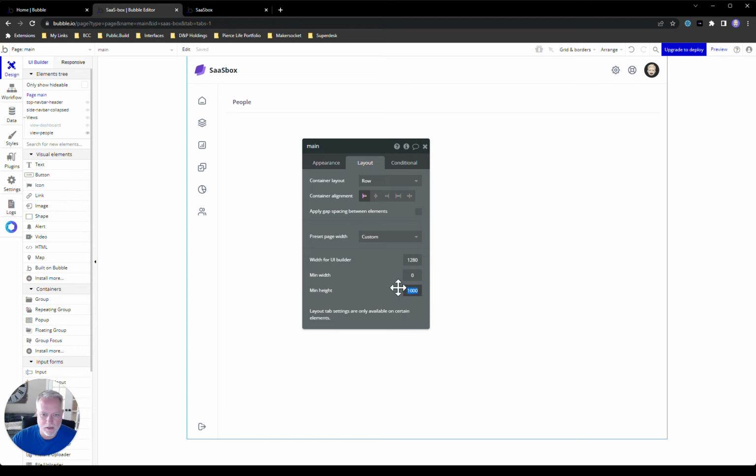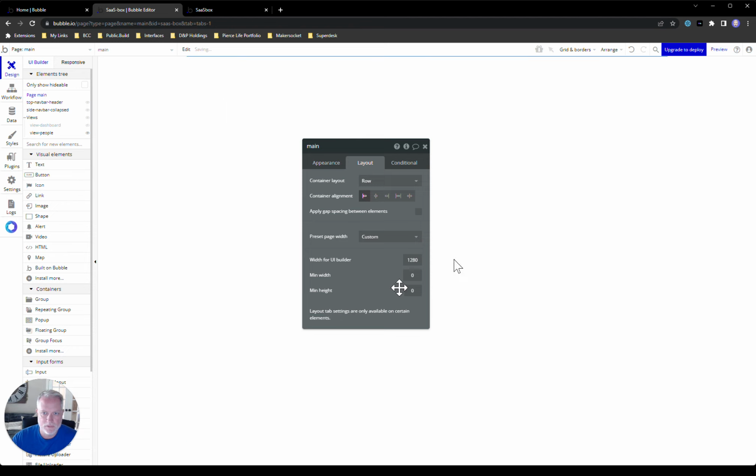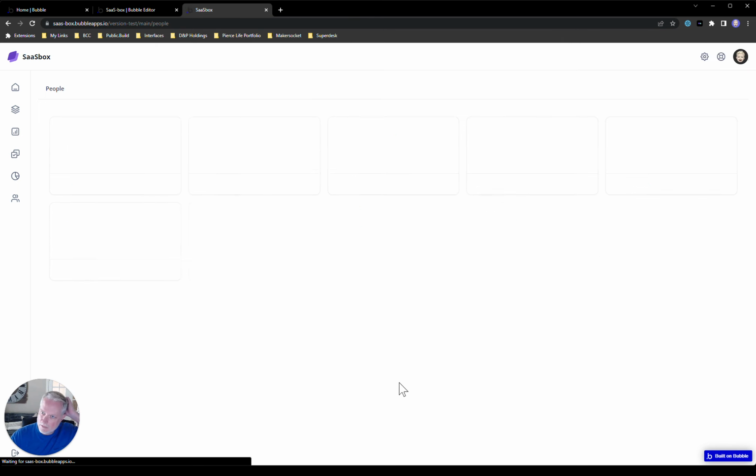See how we got this set to 1,000? That's why we're getting those scroll bars. So let's just zero this out for grins. You'll see it completely disappear. Don't worry. You could actually do 50 pixels if you wanted to. You just want to take that scroll out of it. So let's refresh that and see what happens.